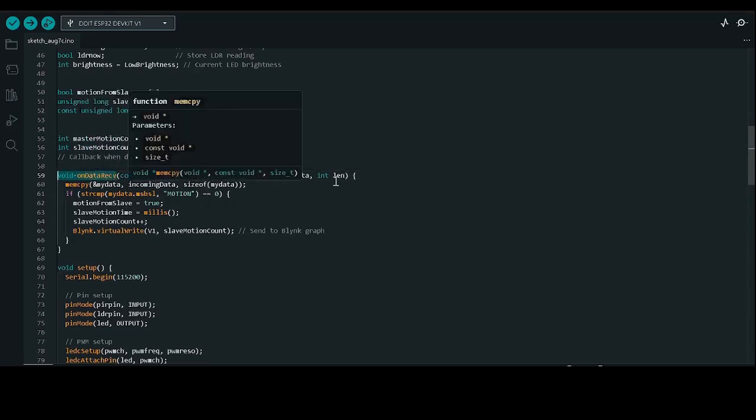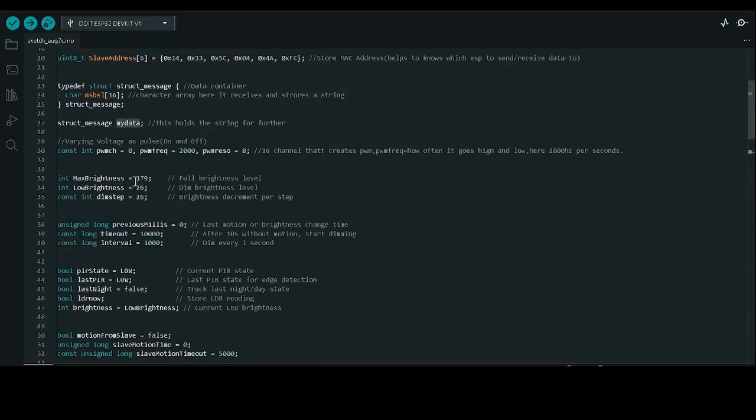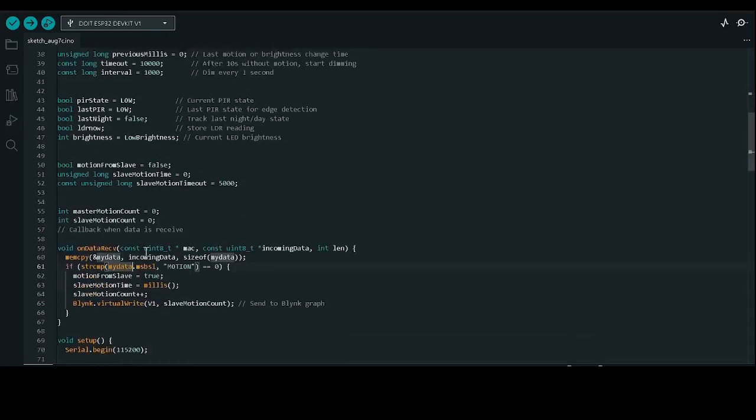If the MAC address and incoming data are all checked here, if the data came from my data, this stores the string which I talked about before. This is the string that the slave sends, and it is stored in my data. If my data has this string and it is equal to 0, meaning those two are equal, then the motion flag will be true and the LED will glow.